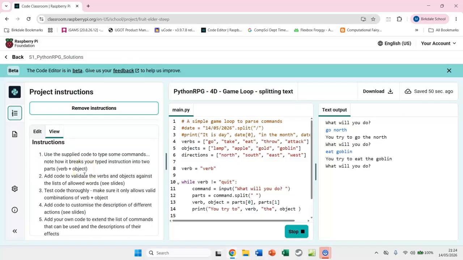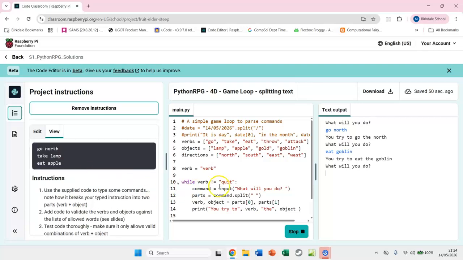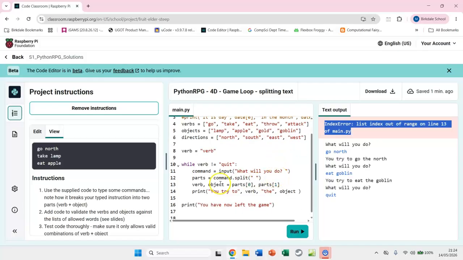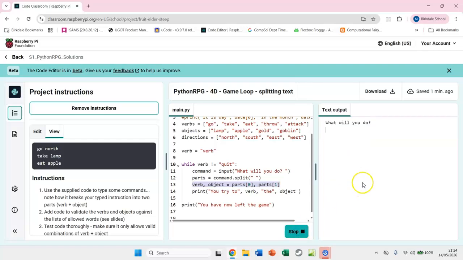The code is going to work until we quit. So let's try that. If I say quit, what will you do now? Quit. You'll see that actually I got an error. And that's because this code is trying to split whatever you type in into two parts. Part 0 and part 1 are the verb and the object. And if I don't give it two parts, it runs out of things to use. So really what I have to do is I can say something like take lamp, and that's fine.